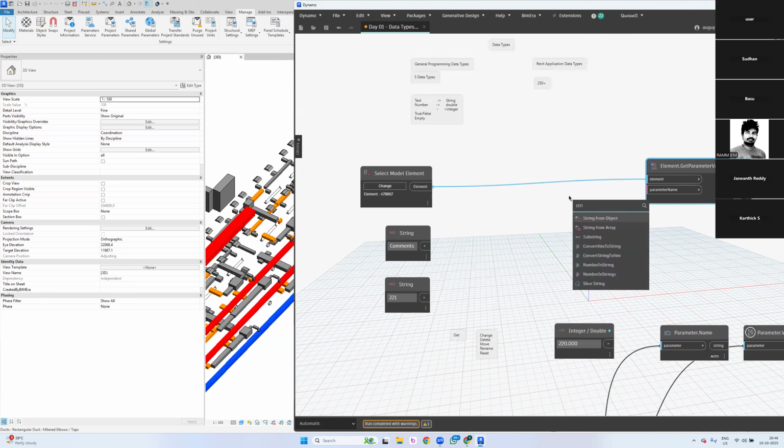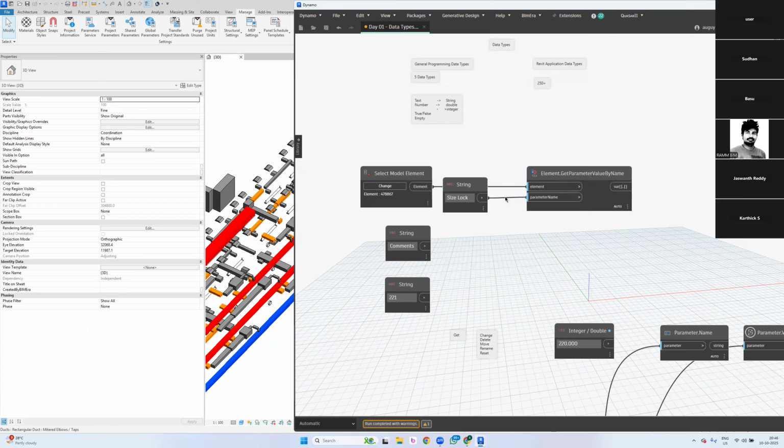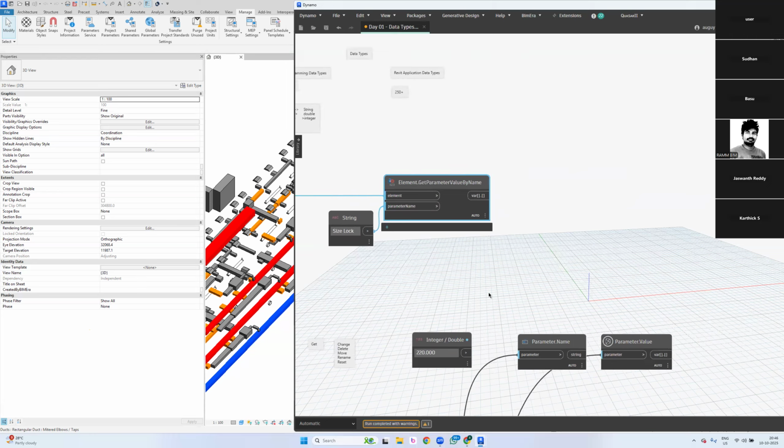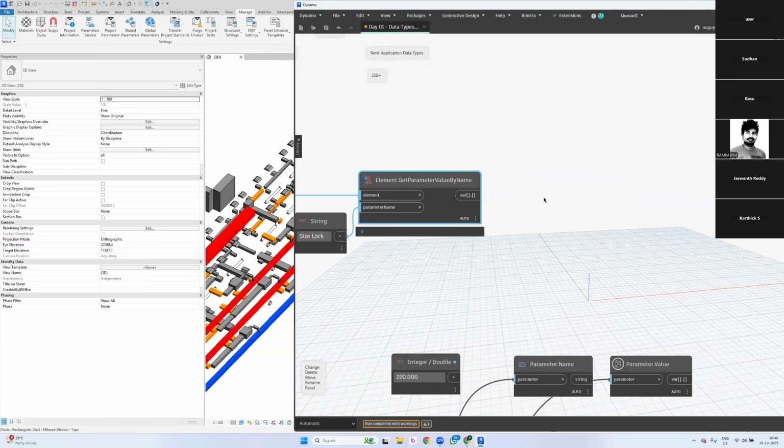If it is a parameter, I can blindly place a string node and ask what is in the size lock. Since it is unchecked, it's supposed to say false, right? But what it is actually saying is 0. 0 is an integer, correct? Generally, we don't have a Boolean in Dynamo, so Boolean will be shown as 1 and 0.